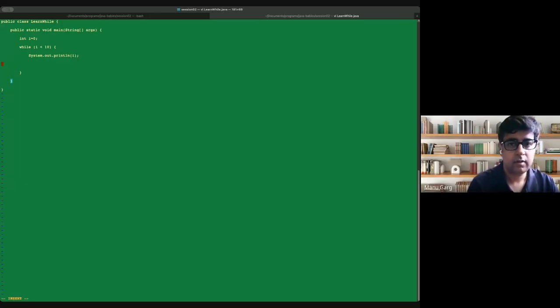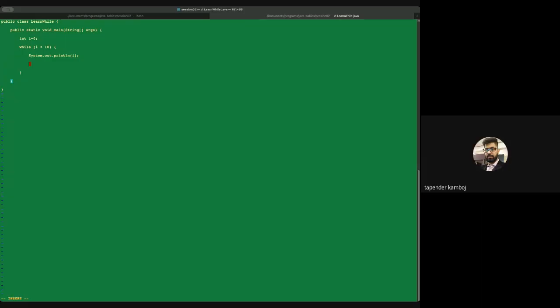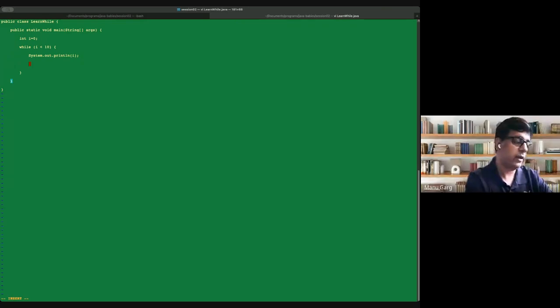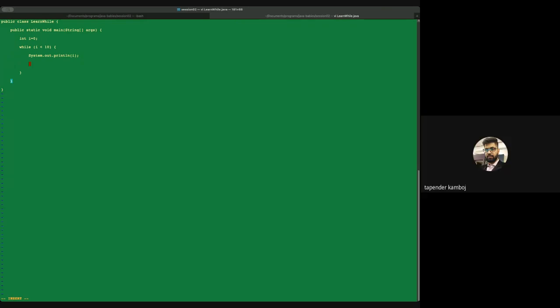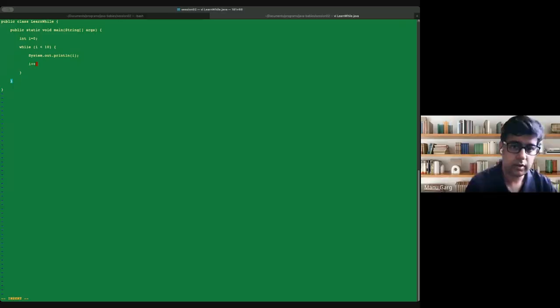And for this loop to terminate, what is important? The value should be decremented or incremented, so that the condition inside the while loop eventually becomes false. Yeah, that's correct. So let's do it without this and see what happens.